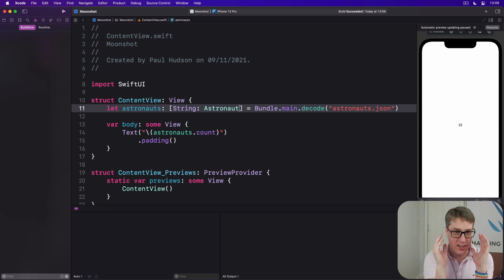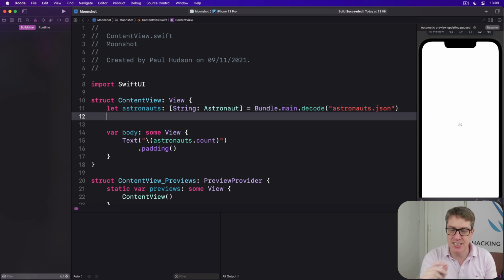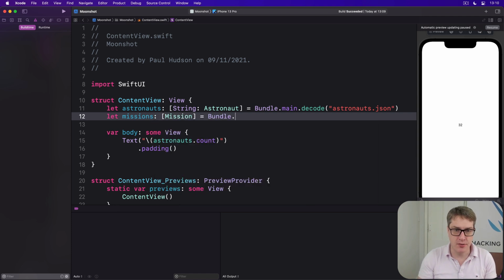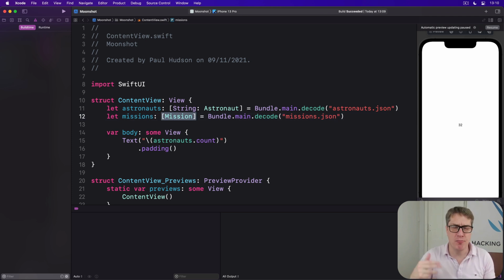Now that sounds like we just wasted a lot of time, but here's the trick. We can now load mission.json as well. We can say, let missions be an array of mission equal to bundle.main.decode missions.json. And because our mission struct conforms to codable, arrays of missions conform to codable too. And therefore, we can use that same bundle extension to load an array of missions. And that's the power of generics.